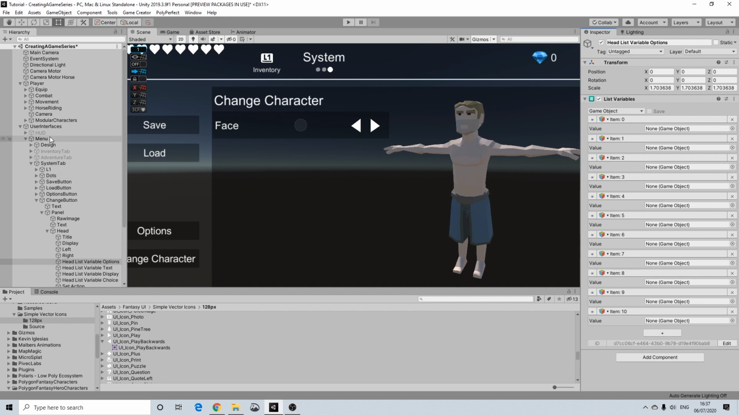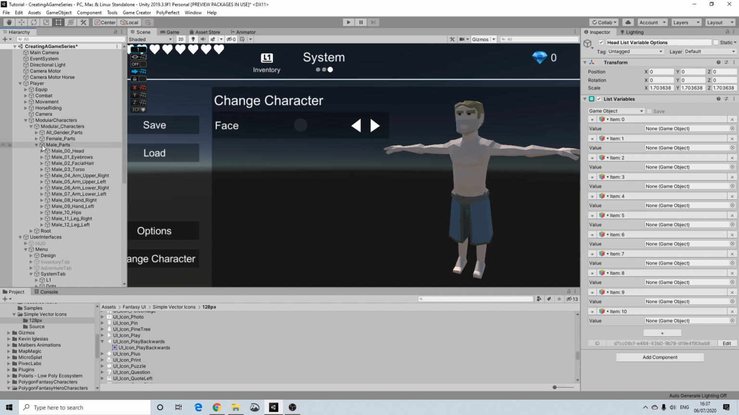Now we're going to get these options from our modular parts. So I use the male part. If you use female, just make sure you open female. Go to head and head all elements. Now the first option should always be the base you selected. So that's why I'm dragging in 0, because if you don't drag this in, basically you won't be able to switch back to the default look.